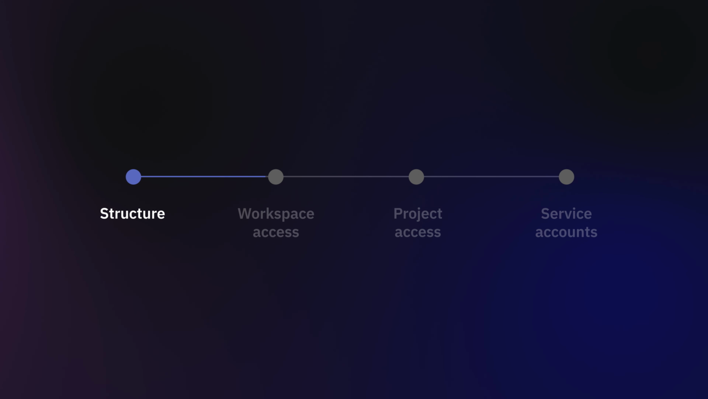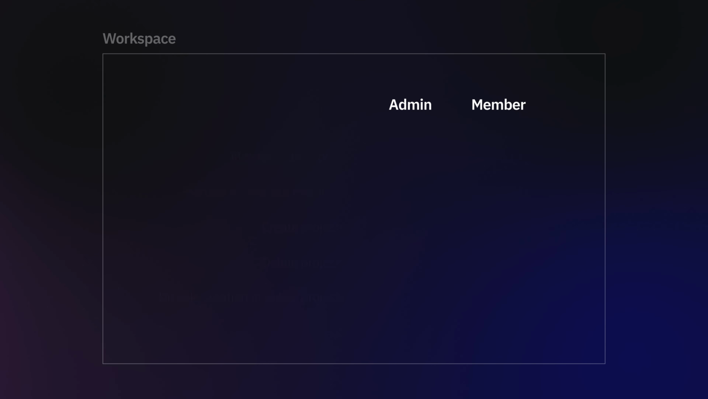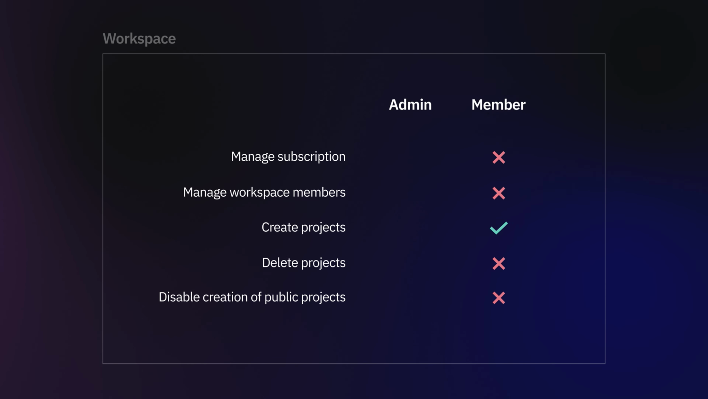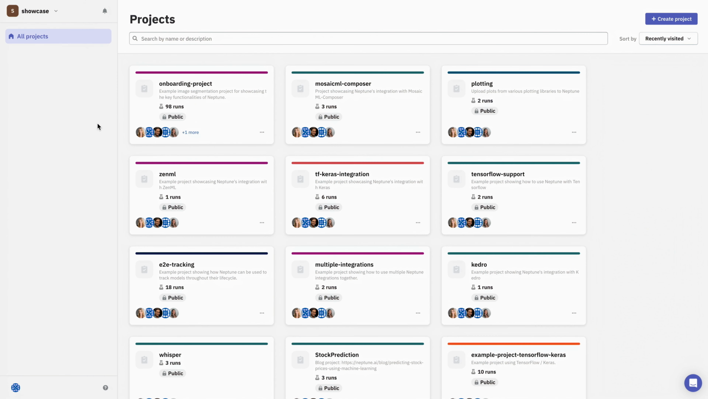We have two levels of roles within Neptune. At the workspace level, you can either be an admin or a member. As a member, you can only create projects. As an admin, in addition to creating projects, you can manage subscriptions, manage workspace members, delete projects, and disable the creation of public projects. So let's see this in action.